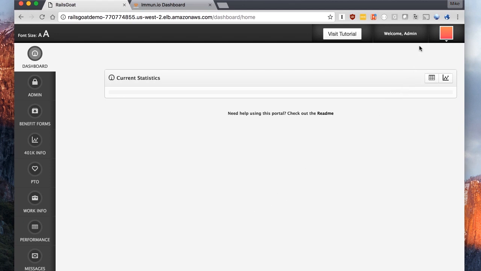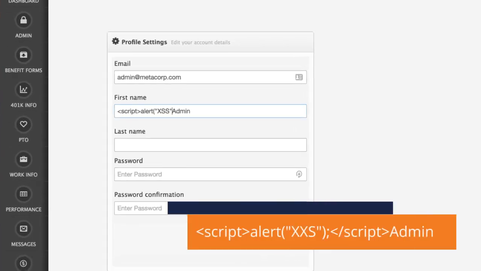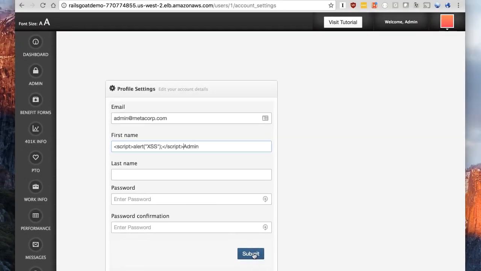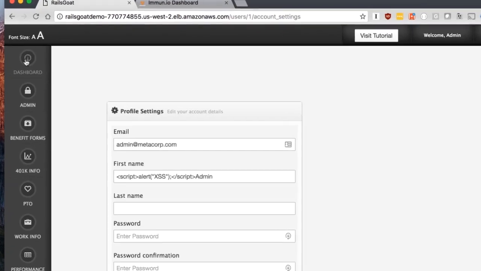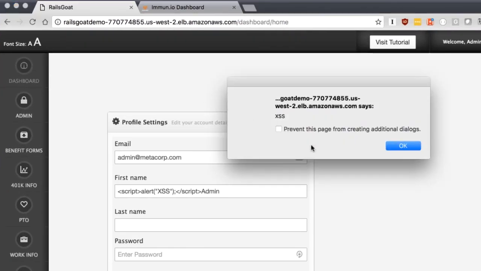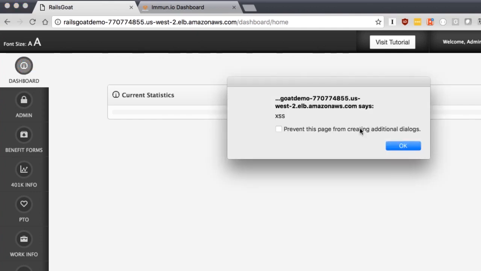We are going to exploit a vulnerability in the welcome message here by going to the account setting and changing the user's name. We're going to add a small script tag here with a simple pop-up alert box. When I save this message and refresh this page, we should see an alert box pop up with our XSS message. And there it is. It's stored in the database, so this happens every time we refresh the page.